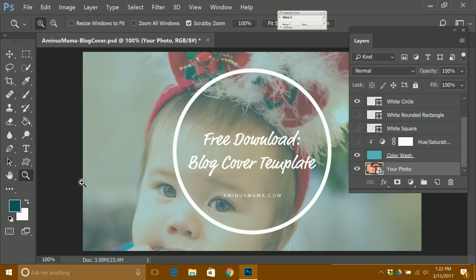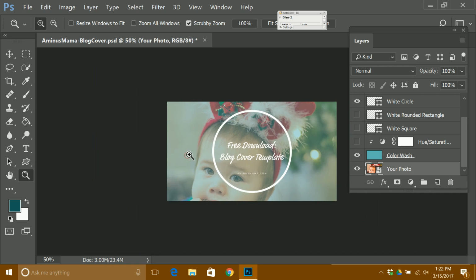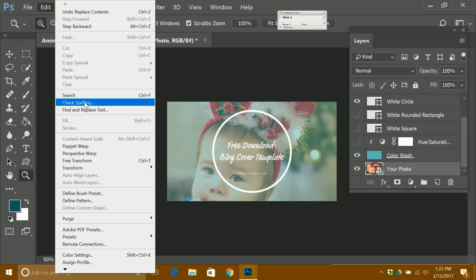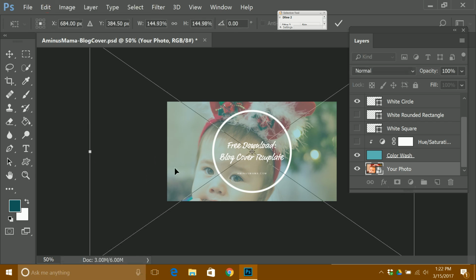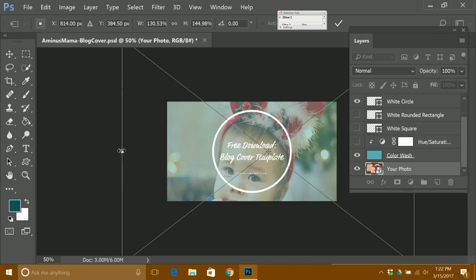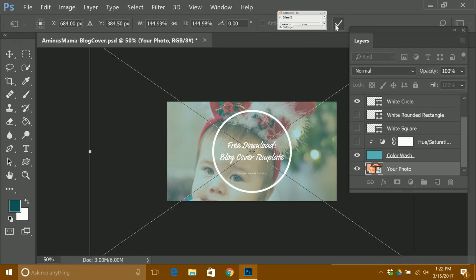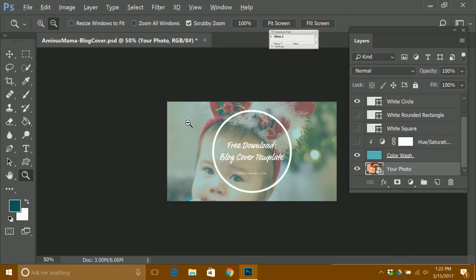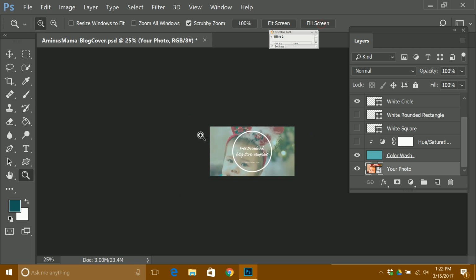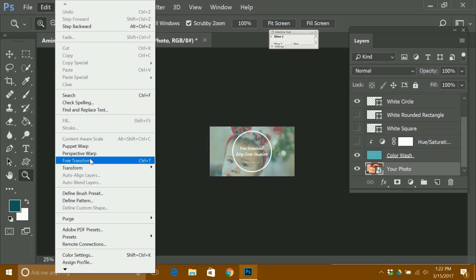And you'll see that it is a little bit too big. So what you can do is you hit Control T, or you can come up to Edit and hit Free Transform. So now you'll see the boundaries of this box here that you can drag to resize. Let me zoom out just a little bit because that's how big this is. So again, Edit, Free Transform.